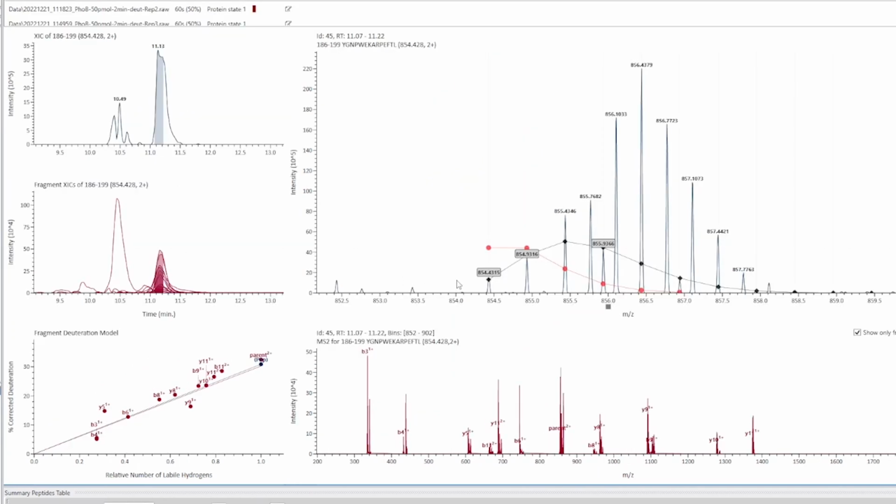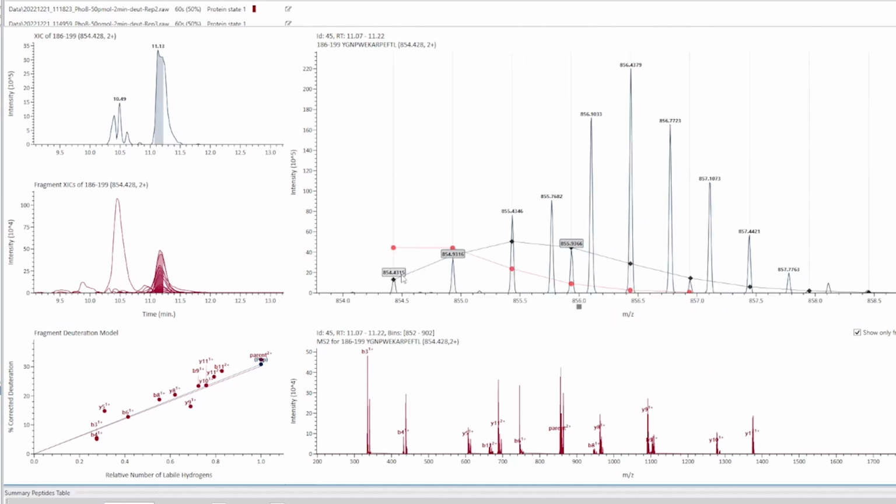Here's an example of an overlapped peptide where the DIA data can actually give us its true deuteration even though its MS1 signal is completely compromised. So our target peptide is this monoisotopic peak here starting at 854.43. And as you can see, there's another peptide that is charge 3. Our target peptide is charge 2.